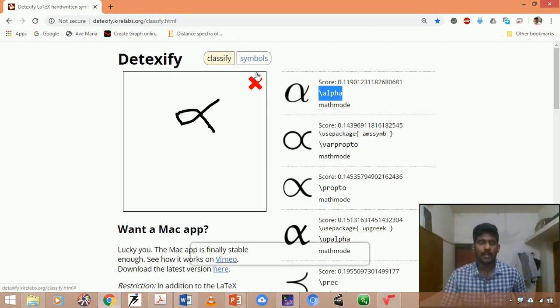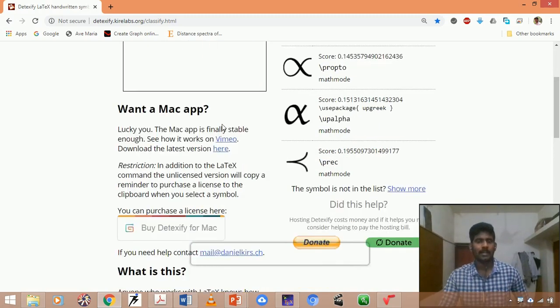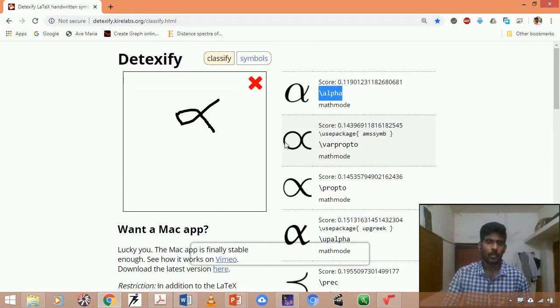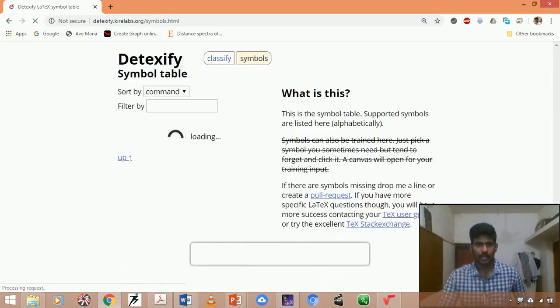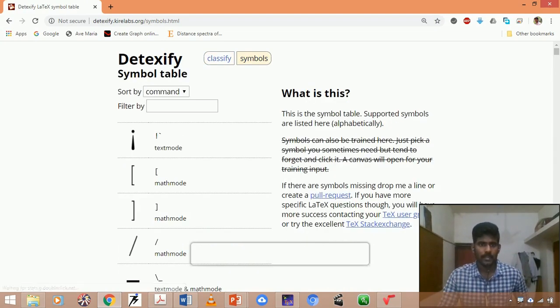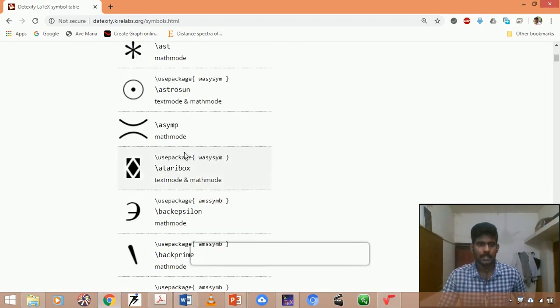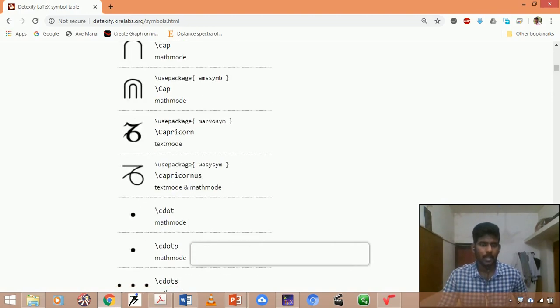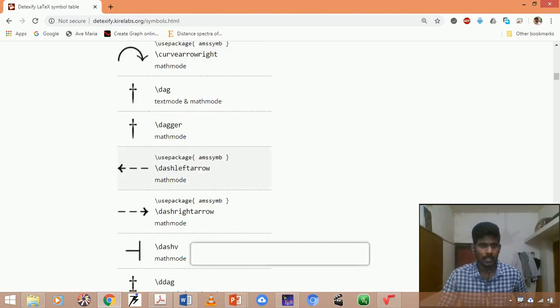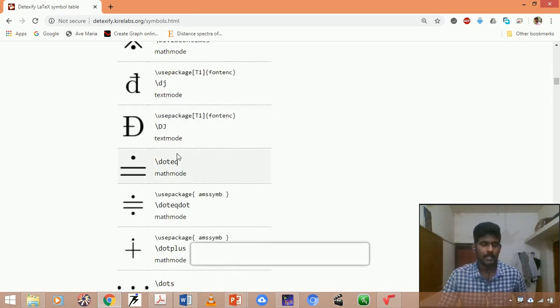There are some more features. Likewise, you can draw and get the corresponding equation symbols. You can paste it in your TeXstudio, compile it, and see the output. Here some more symbols are listed. You can find numerous collections of symbols here. One minute, I'll show the list of symbols. See, here they are listed, a numerous collection of symbols among which you can pick the required one. Simply copy it down and paste it in your LaTeX.